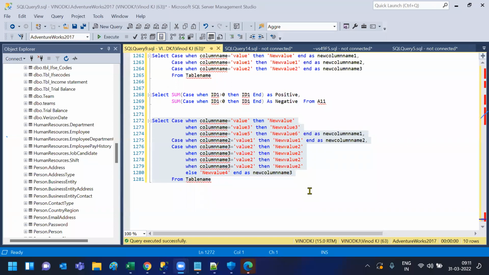Sir, without doing sum, can we display only positive numbers? Yes, you can do. In that case, there is something called CASE we need to use. I'll bring back this question again once we discuss the CASE. Okay.